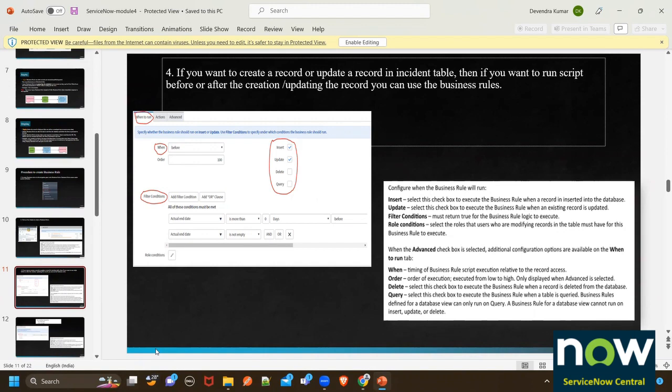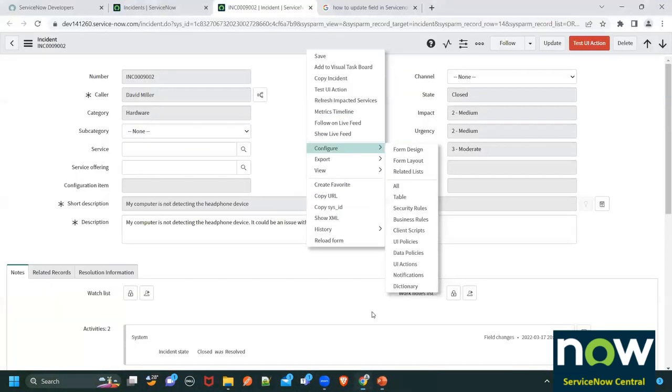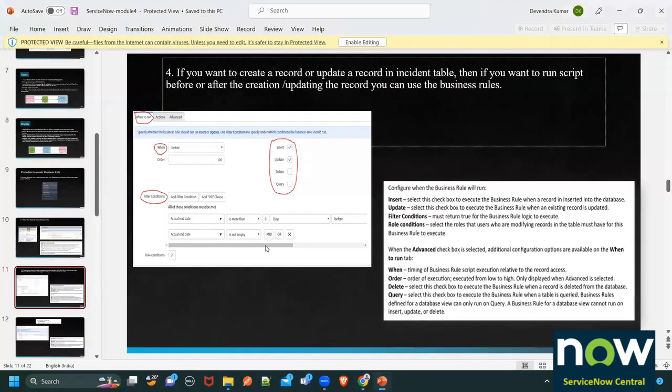Then we have something called filter conditions, which means we will be building the conditions upon which this business rule will get executed. Let's say I want a business rule to get executed whenever my incident state is new. During that time only the business rule should execute, or when my incident state is closed, during that time only the business rule should execute. I will be selecting that particular condition.